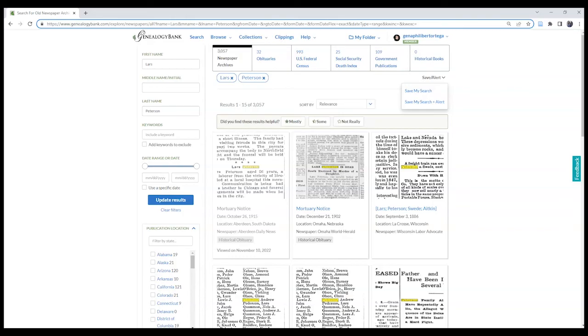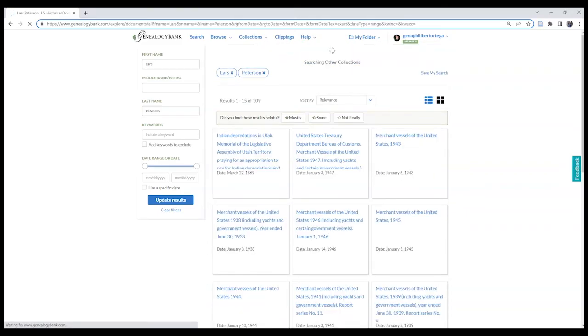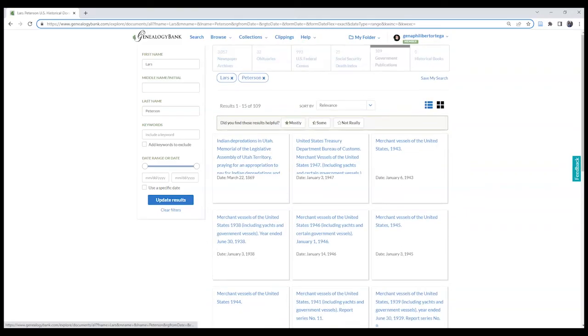Now, keep in mind, this isn't just for historical newspapers. Let me remember, up here is the collections of Genealogy Bank. So let me go to government publications. So this is showing Lars Peterson in government publications. I can save my search there as well. So it's not just for the newspapers. So always look to the top right for save my search and at the very top for my folder.